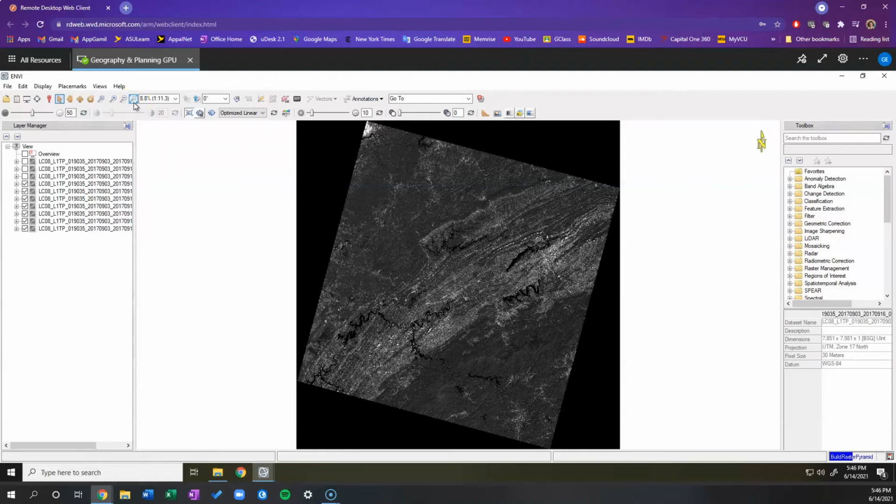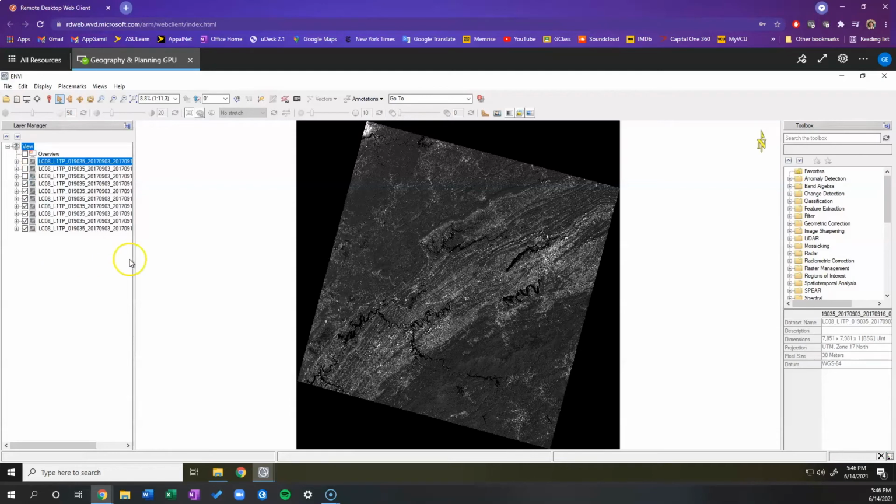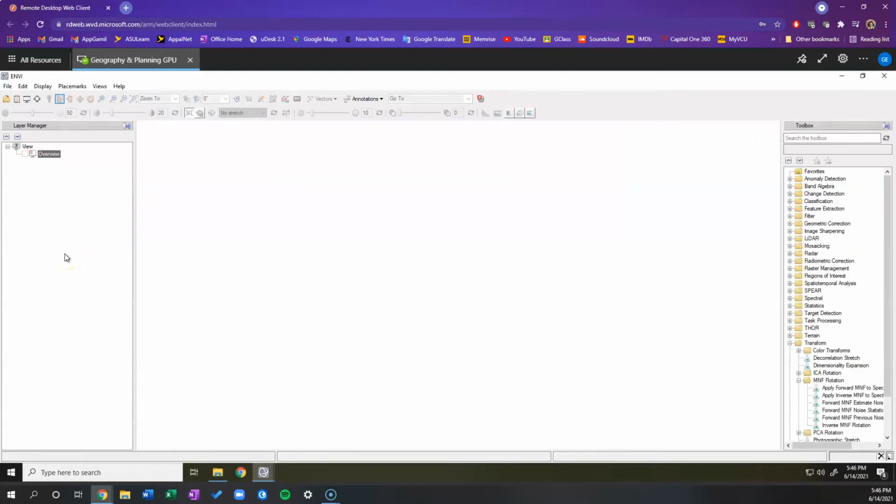And so after that, we want to actually remove all layers. So what we want to do is click on this view, select it, and then we're going to right click and go to remove all layers. And you'll notice they disappear.